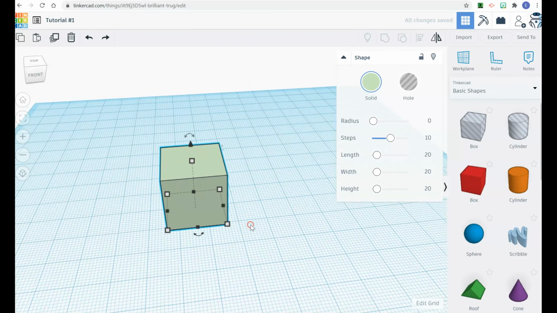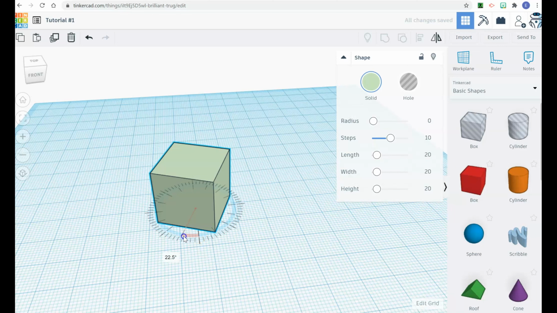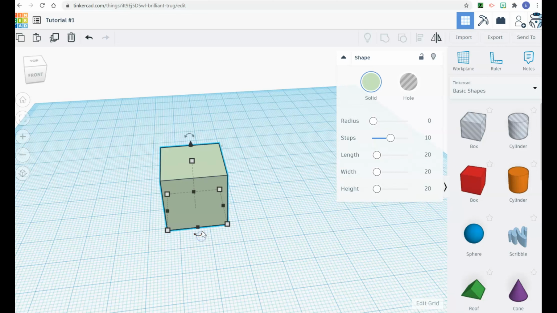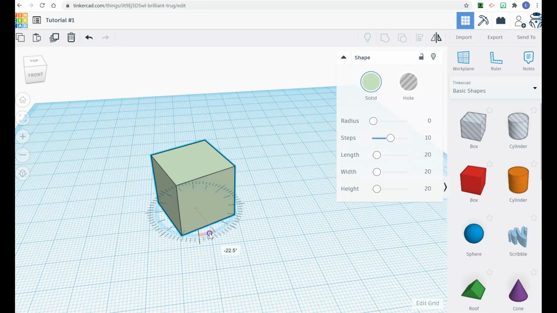Now, there's a couple of other ways for me to rotate my object. When I click on my curved arrow, and I'll just do that at the front here, and I hold my cursor down, I can also rotate my object by moving my cursor left, or I'm going to move it right here.